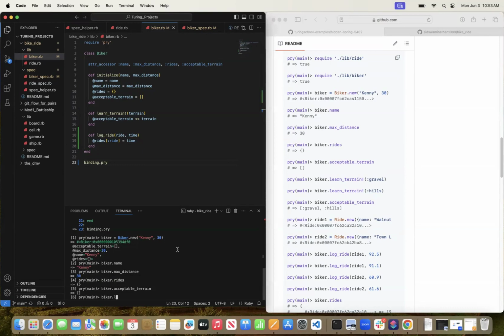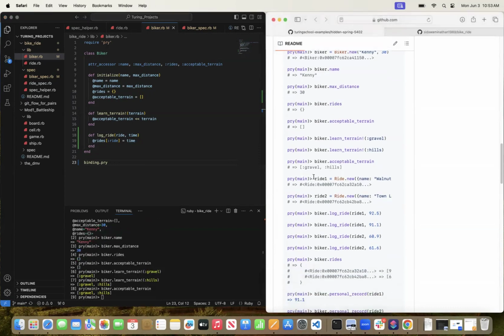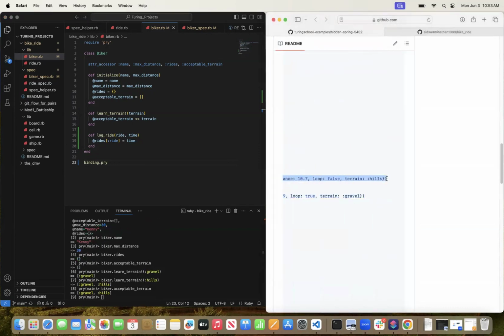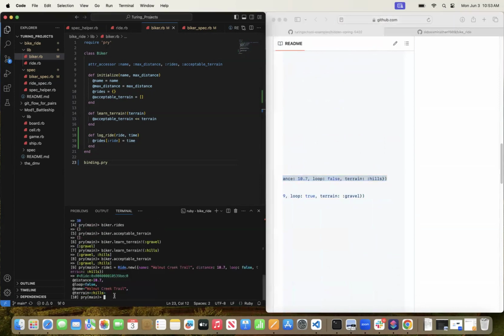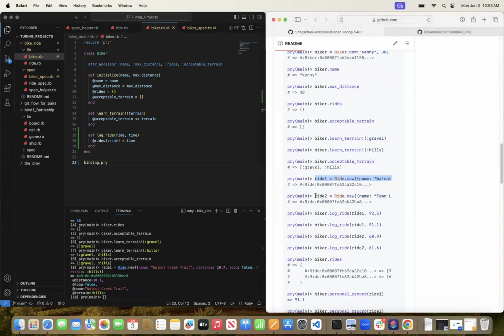Now let's do biker.learn_terrain. Gravel. Now let's do something else with hills. So now both of those are added. Now biker.acceptable_terrain, we've got those. Now let's create some new rides here. I'll grab this first one. And then let's go over here and grab another ride.